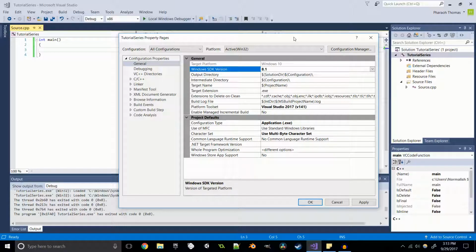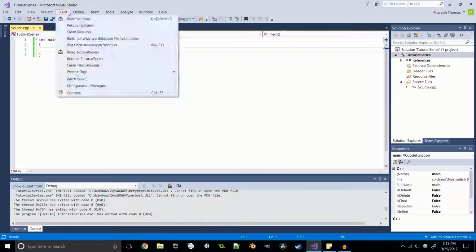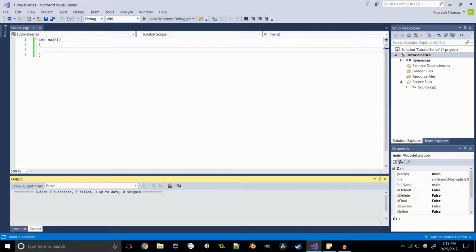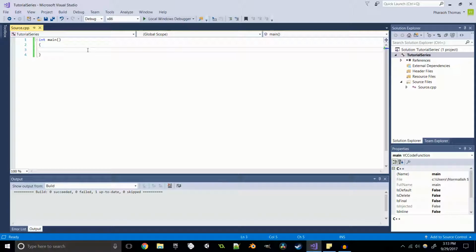But for the sake of these tutorials, what we're going to do is make sure that we are switched to version 10 point something. Alright. So we click OK. And if we build this time, then you should expect to see that it works. It'll say 1 succeeded, 0 failed, and I think that's about it.